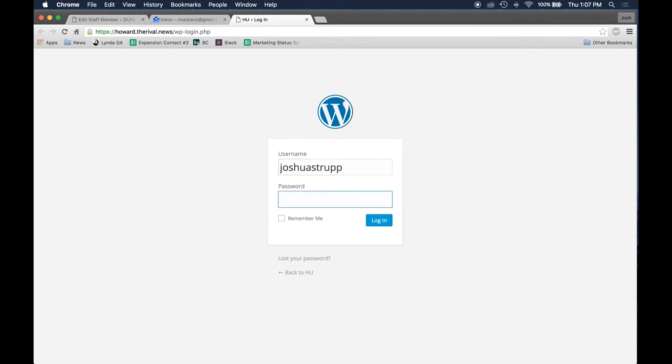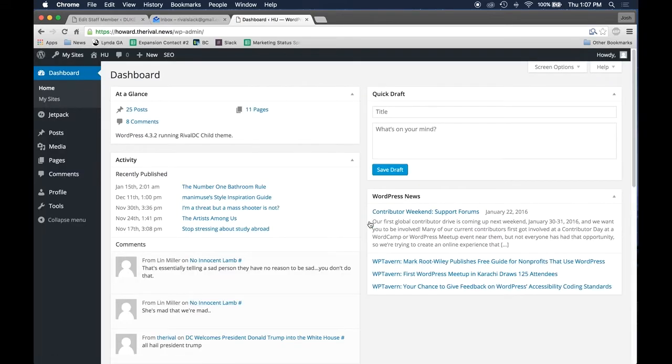Great. So you enter in your username, you paste your password, which you're about to change, hit remember me just in case, and log in. Awesome. The first thing you want to do is change your password.